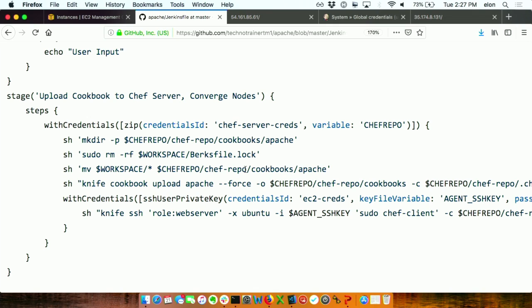Next step, I get rid of any Berksfile.lock. So if you had been playing around with this and you used Berkshelf and you threw a Berksfile and it created a Berksfile.lock, it'll crash this particular step. And I don't want to do that. So if you happen to have a Berksfile.lock, because we don't need it, get rid of it. Not the actual Berksfile, just the lock.